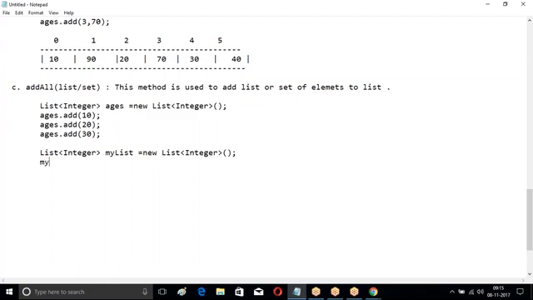What am I doing here? My list dot add all. You say my list dot add all ages. Whatever the elements which are there in ages, all the elements of ages are added to my list. Make it bigger and give my list dot add.